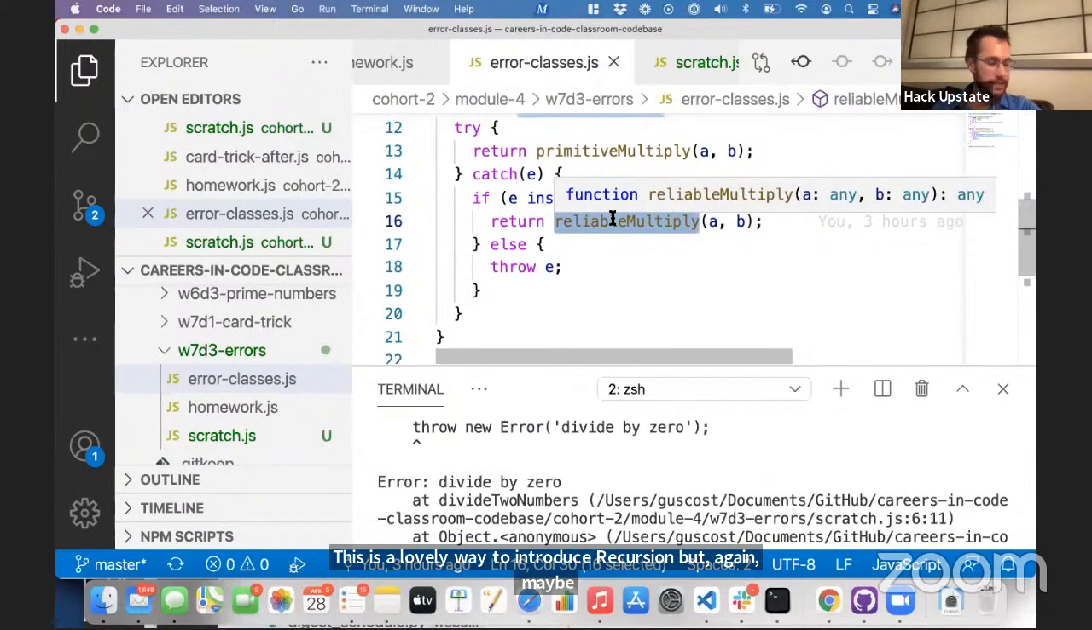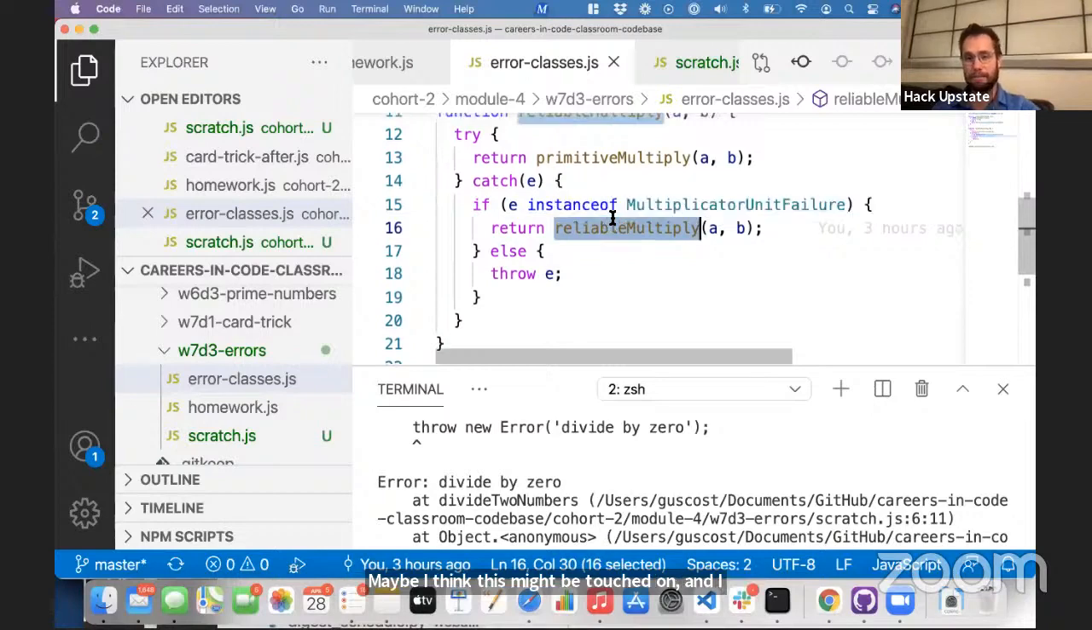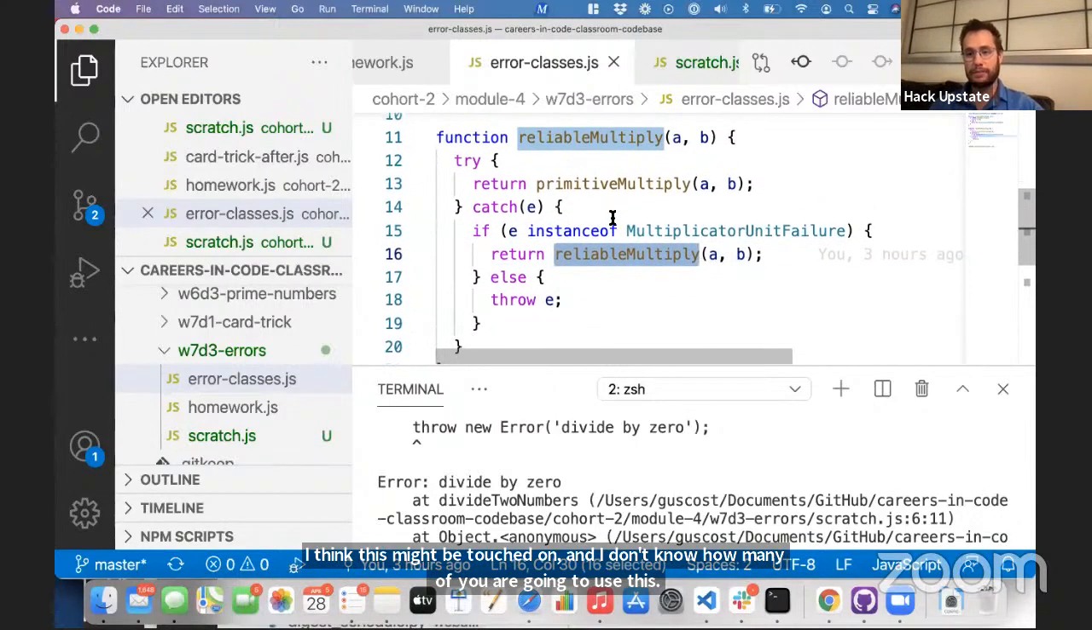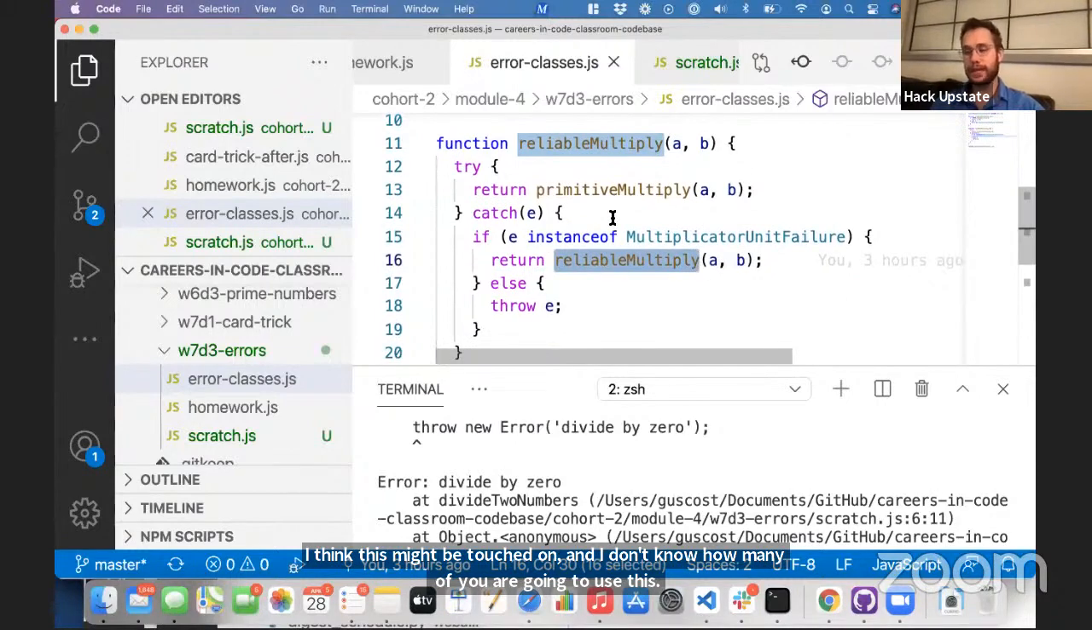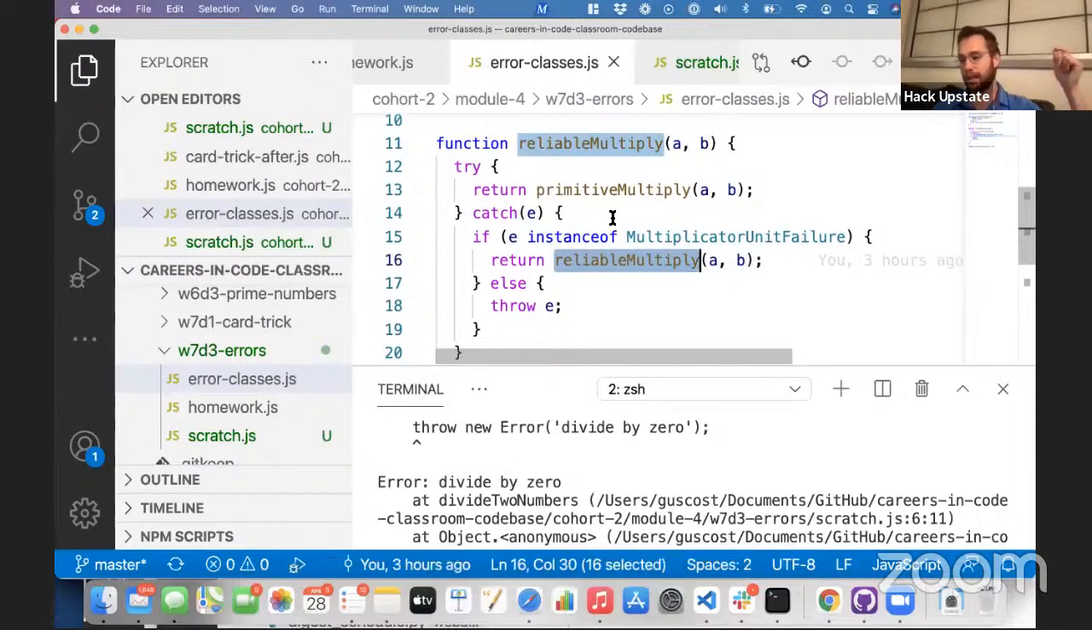I don't know how many of you are going to use this to solve a problem. There might be a problem you get stumped on, and you'll come to an instructor and say, man, I can't figure out how to solve this one. And they'll say, boom, this is a perfect problem for recursion, but it's probably less common than you think.